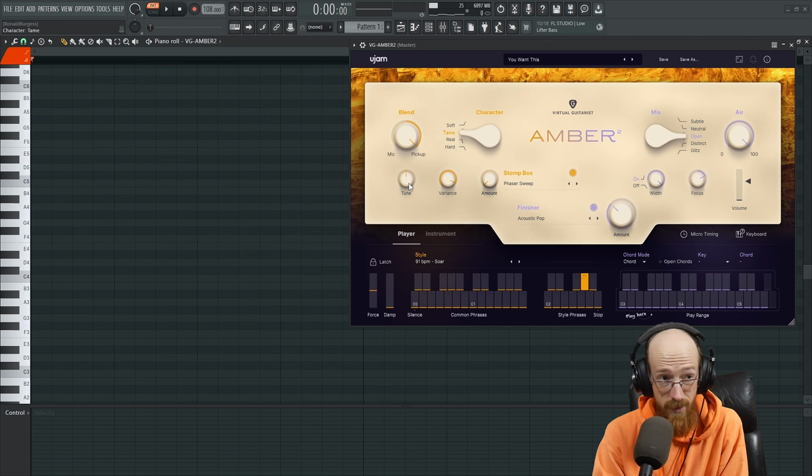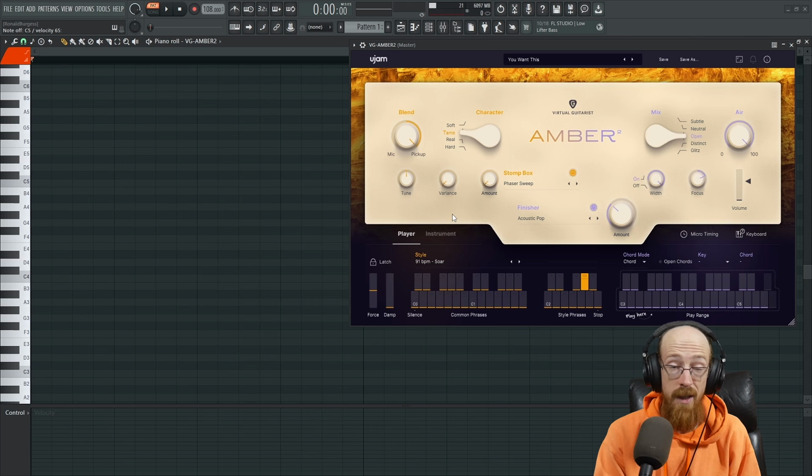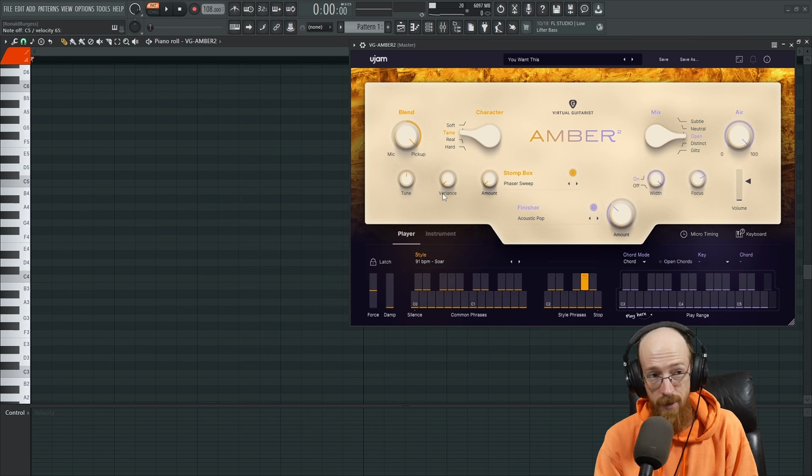Tuning is self-explanatory. It's tuning. Yeah, I can get a little crazy. I think it's double click or is it control click? Alt click? It's alt click. You alt click to reset it. Up next, we have variance, the amount of variance in the phrase. This one is, I think, most times pretty subtle.